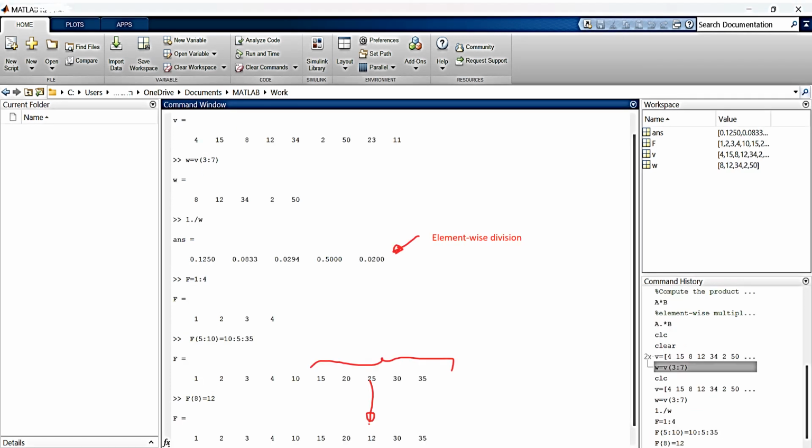Create a vector V with some values. Now create a vector W from the elements 3 through 7 of the vector v. When we execute this statement, we need to write v(3:7). So the values will be read from the third element of the vector v up to the seventh element, and all these values will be saved in the vector w.